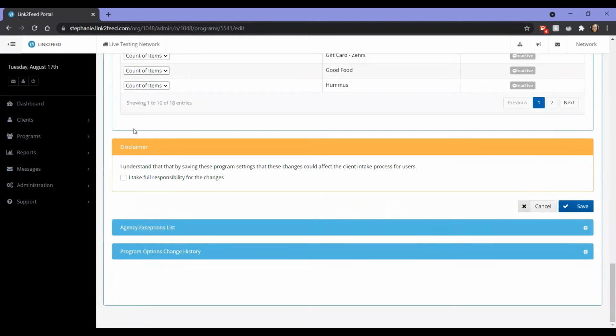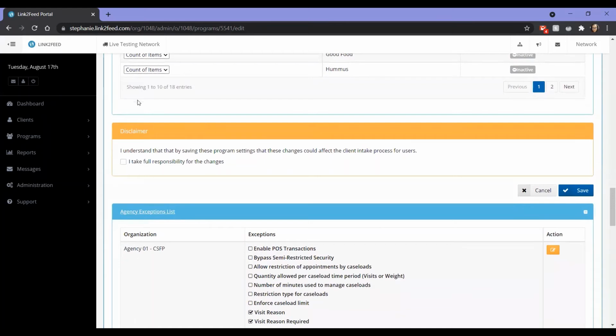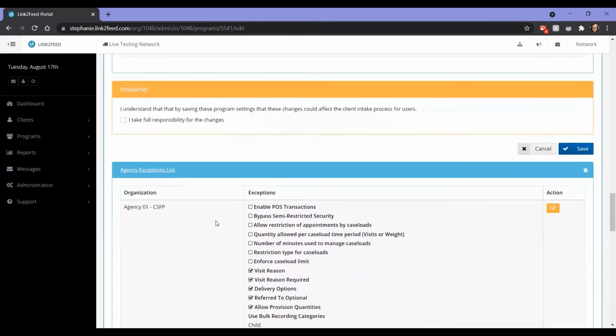So by making these changes, you'll have to agree to a disclaimer. And since this is a network program, it will also have an agency exceptions list by letting you know, although you set this up here at the network level, here are your other agencies that are tracking it, but have customized it a little bit differently to their agencies.